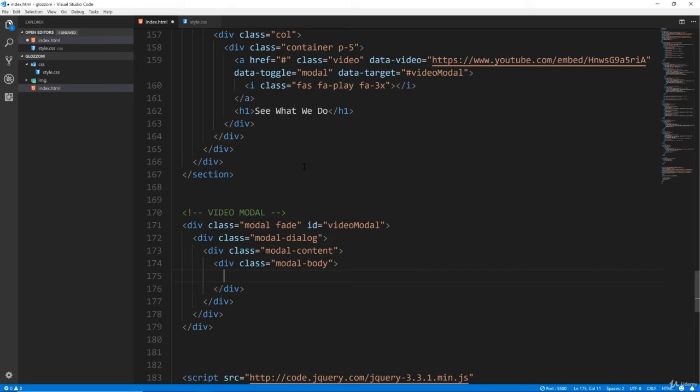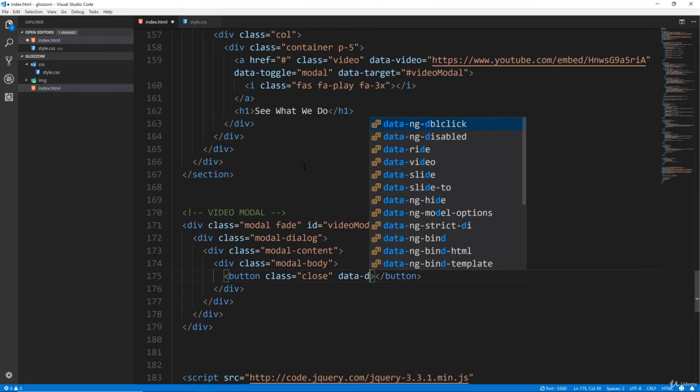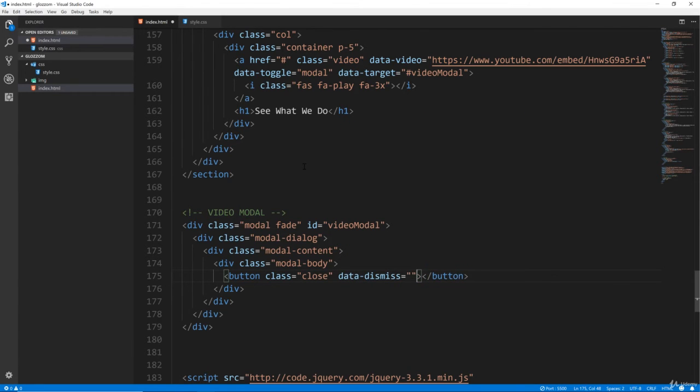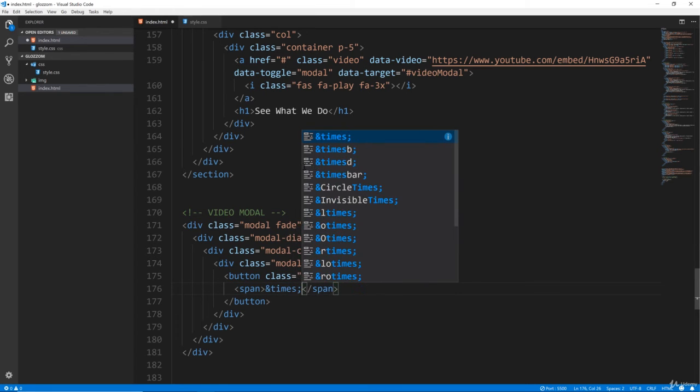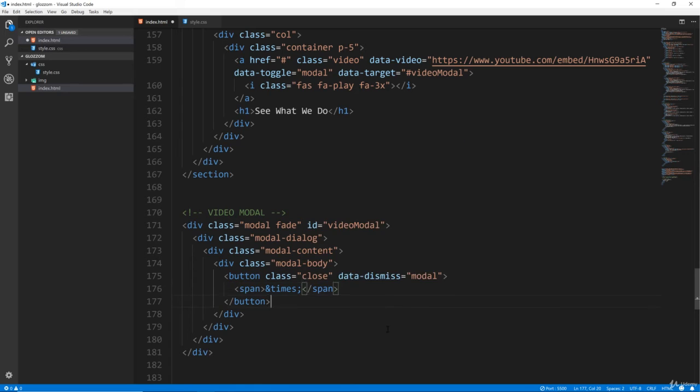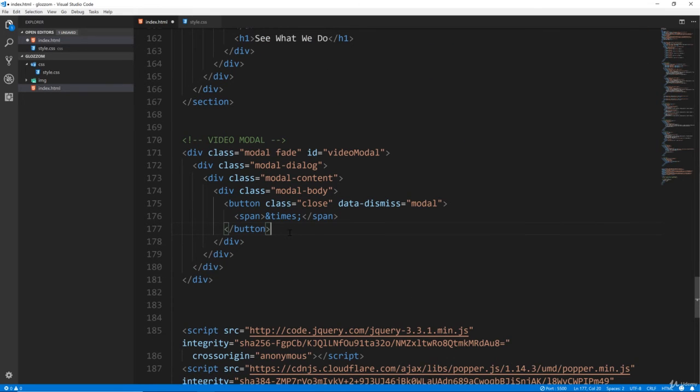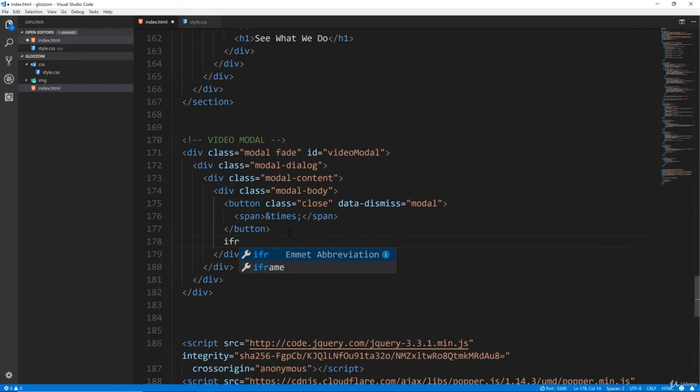And then let's have a close button. So button with the class of close. And we want to make sure that we add the data-dismiss and set that to modal, so that actually closes it. Inside here, we're just going to put a span with the X icon, which we can just use ampersand times semicolon.